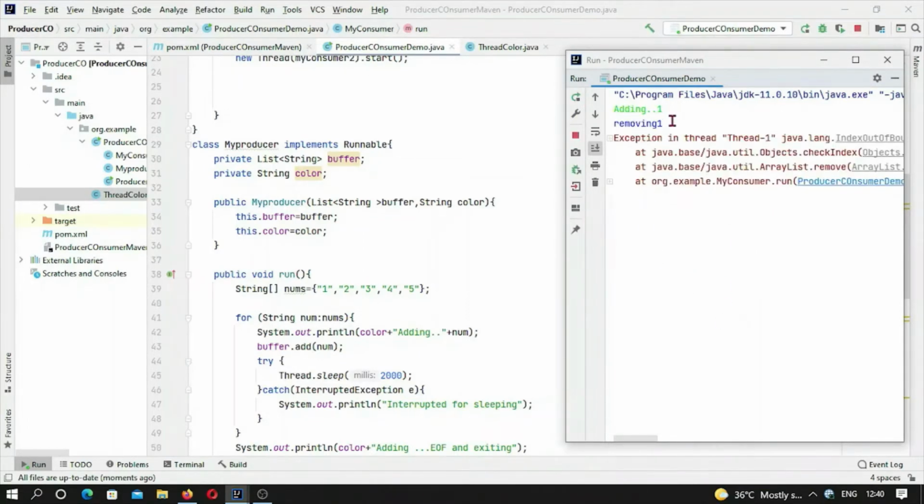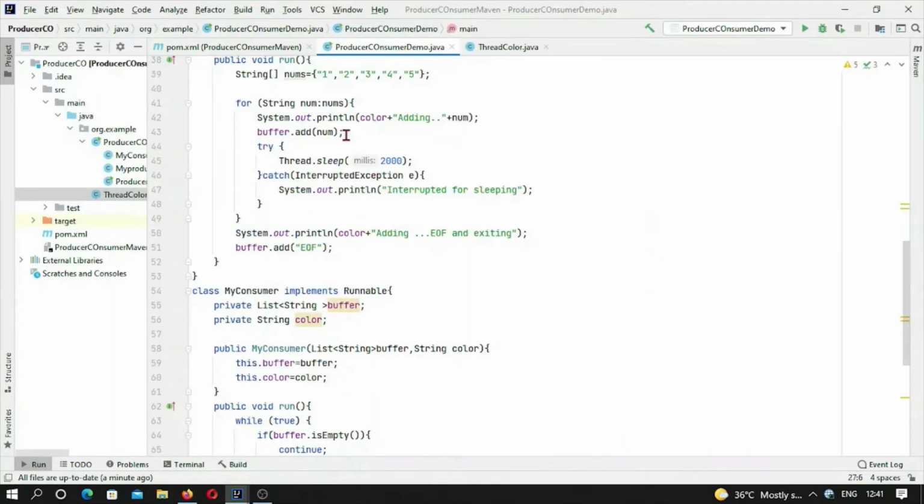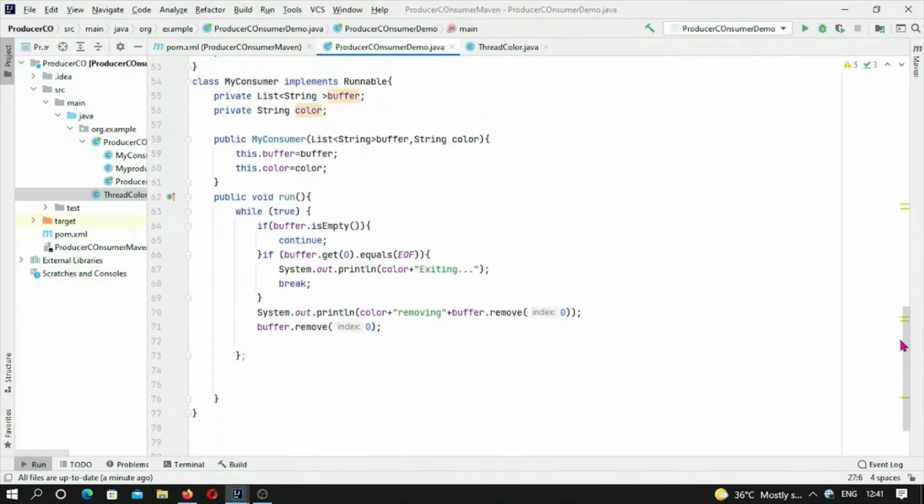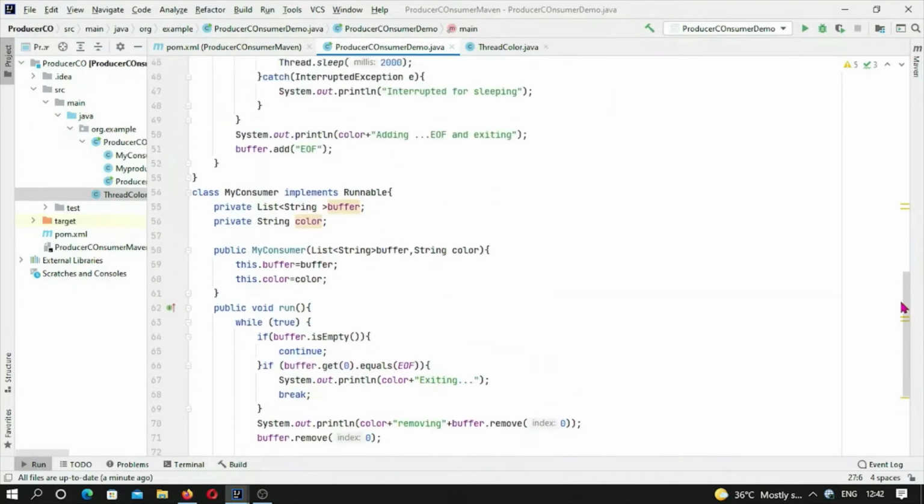You can see adding 1, removing 1, then there is a thread 1 index out of bound exception. After that the producer is continuously adding, and the consumer is not able to get the lock of the object, so it is still running. The program is now in a halt state and the execution is on, but we are unable to conclude. So let me stop it. This list is getting added by the producer and taken by the consumer. So we must synchronize this list.